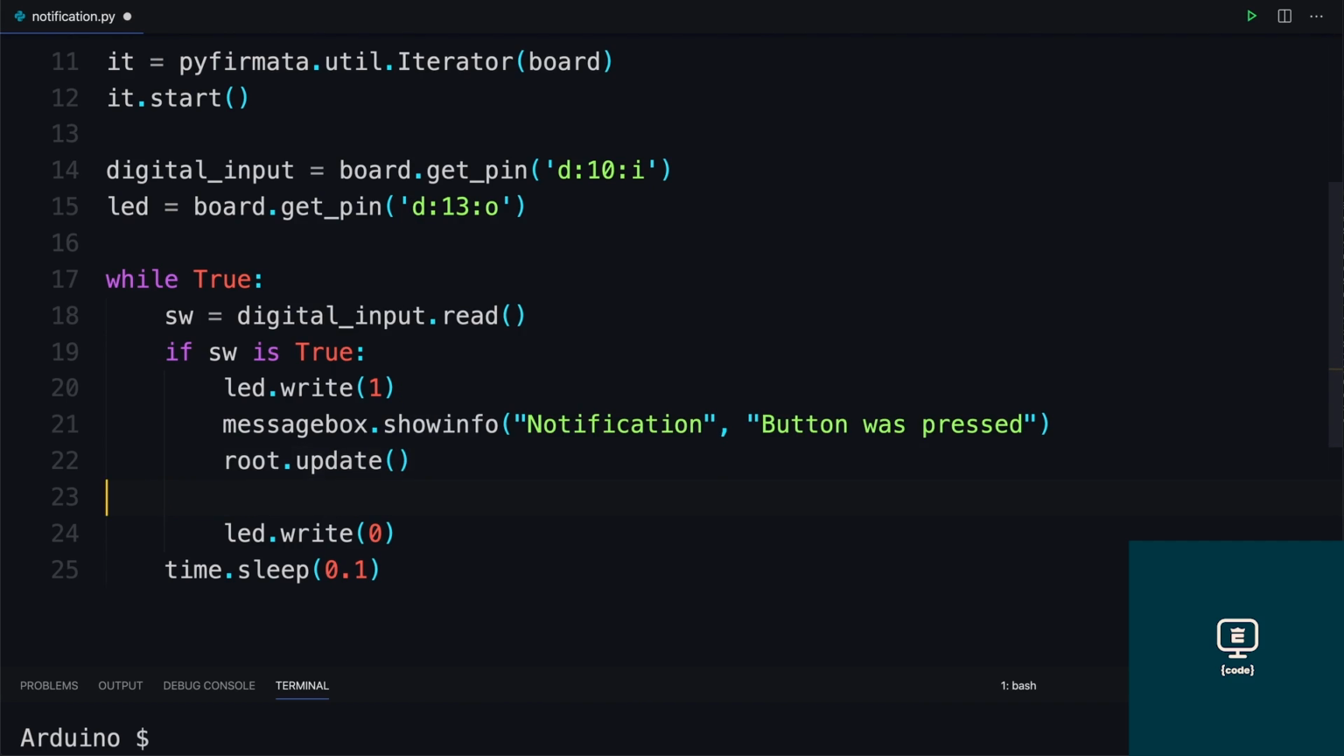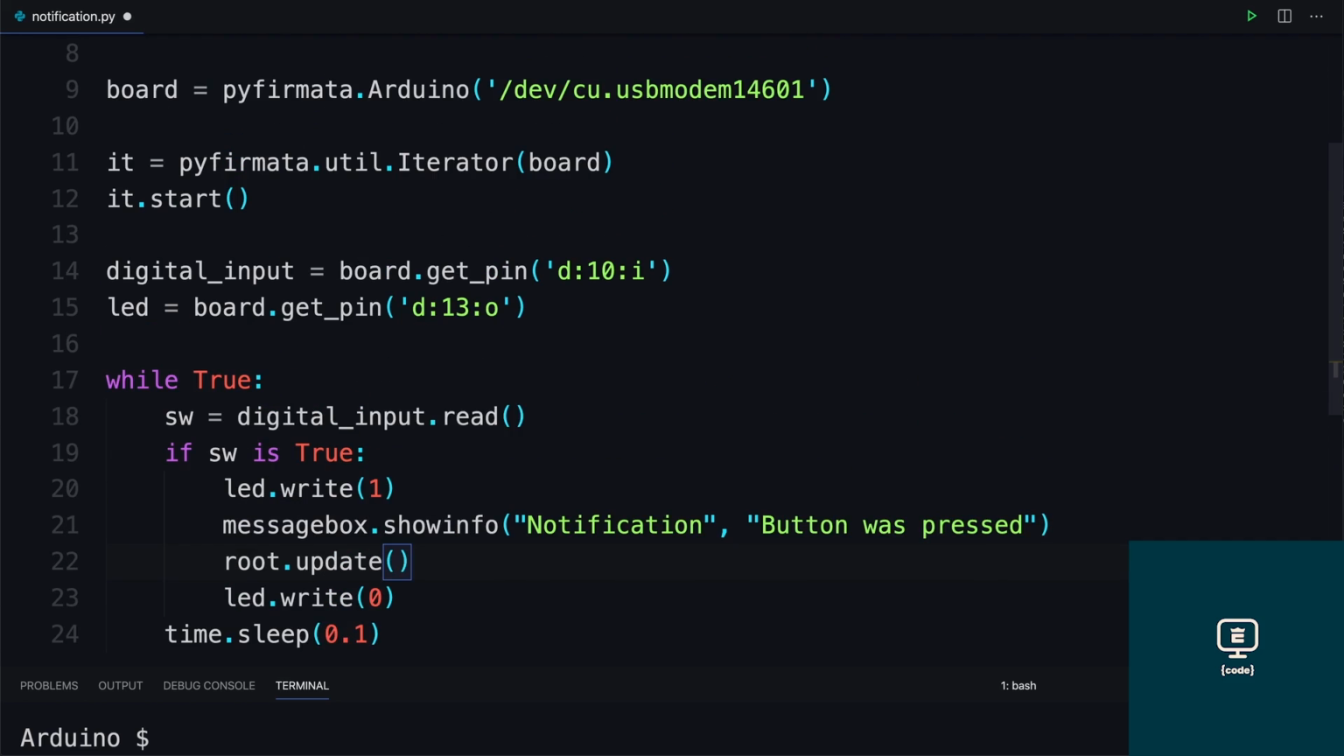Don't need an else. You can tell the LED to turn off. Again, it's going to keep looping around looking for that, and then you still want that sleep there so it doesn't tie up your computer too much. Go ahead and save. And down here, Python, you can run notification.py.